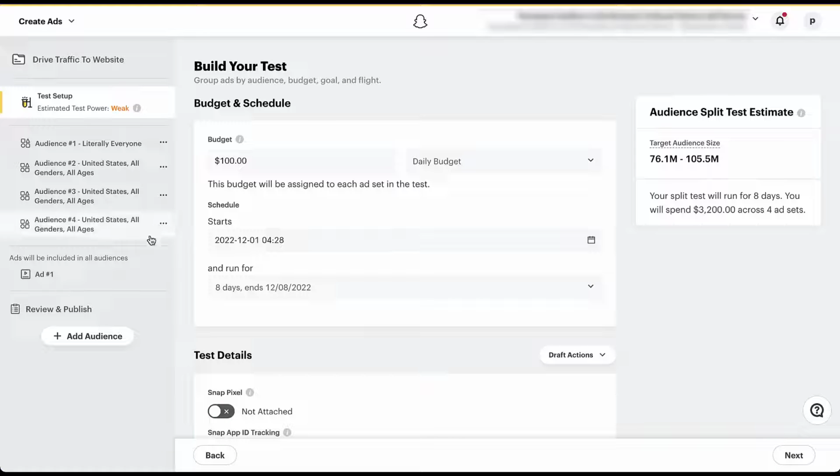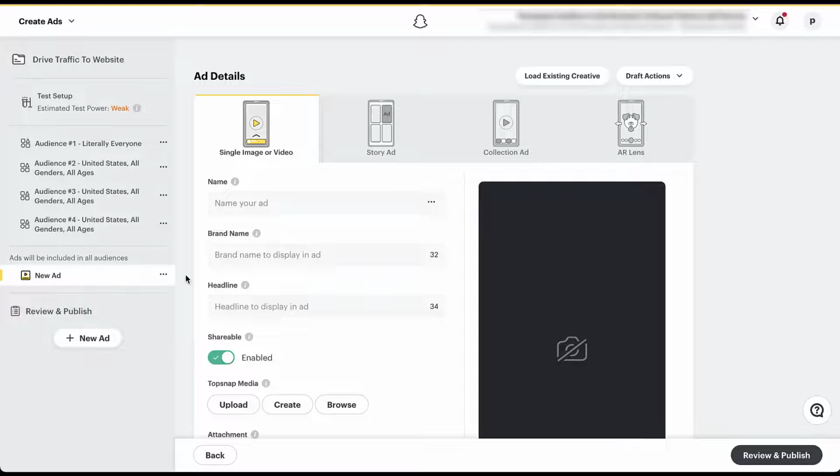For now, I'm just going to skip all the way down past the audiences to the ad. And again, filling in all the ad details will be exactly the same as it was for the creative type of split test, but here you will only have one ad that you put together, so you can choose whichever format you want, add in all the information, and then that one creative will be used across all 4 of these audiences because the variable we're trying to test is audience.